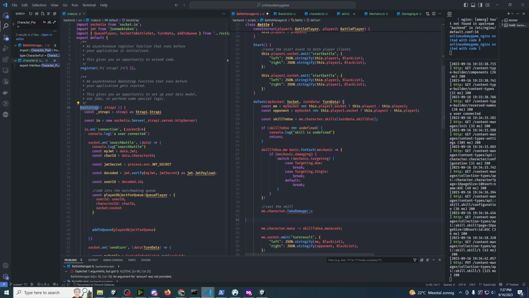So see, we have all this. TypeScript is making our life so much easier. We do a turn, we grab the skill that we used, and we go through all its mechanics. Is it of type damaging? Okay, that means we have access to targeting. So in the case of AoE, we damage all the characters of the enemy, if the enemy had a team of 3 characters, but we only have 1.